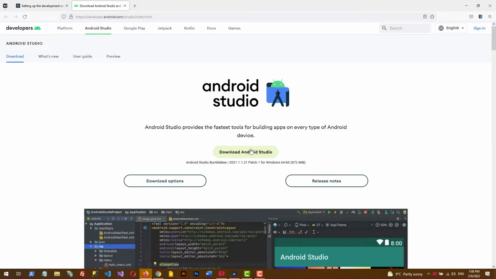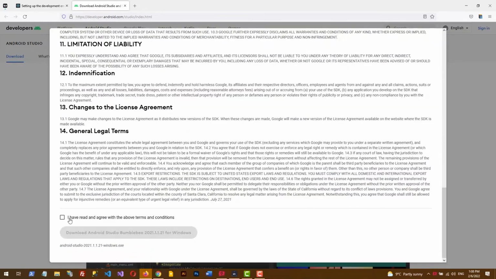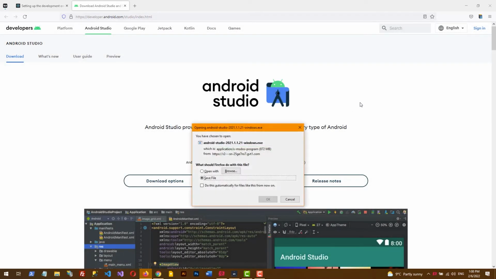The Android Studio download page by default will show the compatible version of Android Studio for your computer's operating system, as here for my 64-bit version of Windows. So you can simply click on the green Download Android Studio button without any extra effort, accept the terms and conditions, and then click on the download button of its latest version.